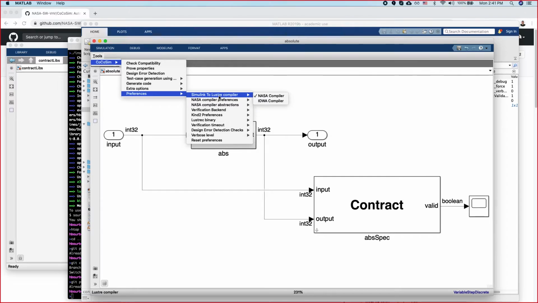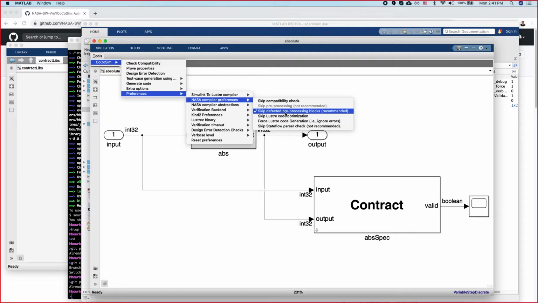So for NASA compiler preferences, you can skip things. When you run CoCoSim the first time, it tells you if there is a block that we don't support, and if you are running the same model again and again, you don't want CoCoSim telling you every time whether this model is supported. You may just ignore this compatibility check, so you may set it as true. Next time we will not tell you that it's already supported. Also, I recommend keeping this true, so it skips pre-processing. I will explain what pre-processing is later on.